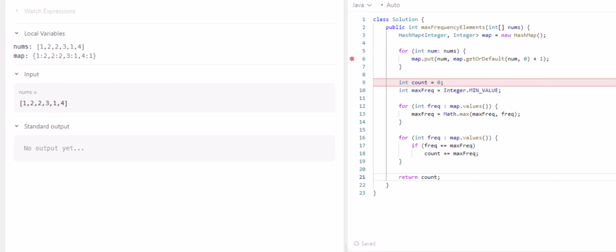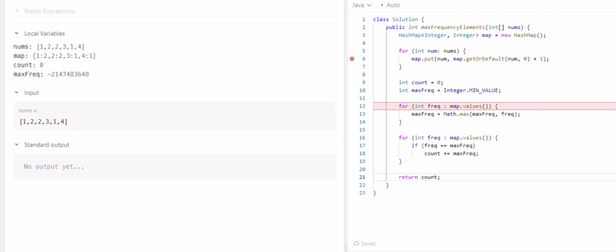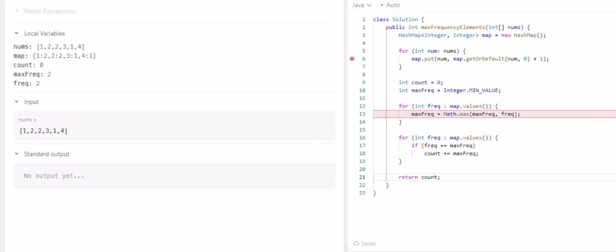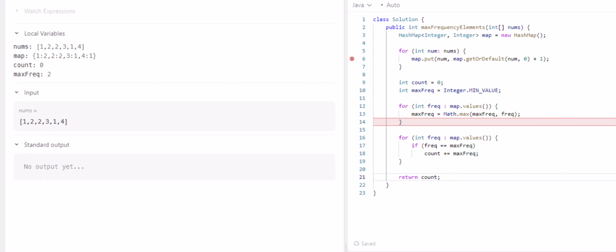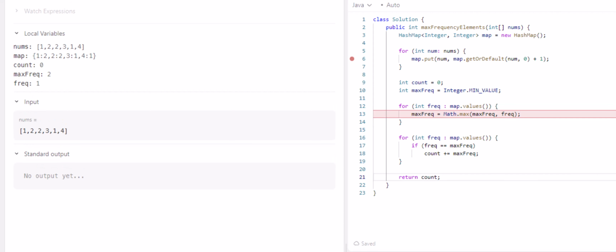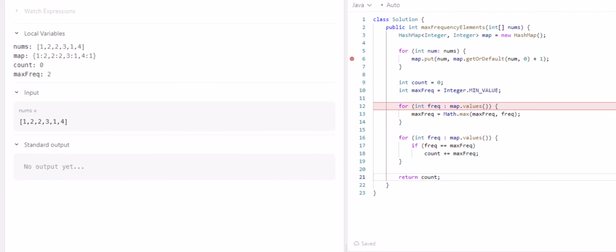Alright, so now we go down to the second for loop here, and we're going to find the max frequency. So the first value it grabbed was the 1, and the frequency is 2, which is greater than the current max frequency, which is min value. So it put a 2 into max frequency. And it's going to do the same thing with the number 2. So now we just iterate through here. Now it's doing the 3, which only has 1 occurrence, and the 4 as well. So now we have our max frequency of 2.